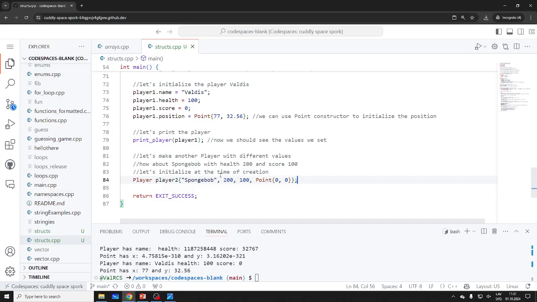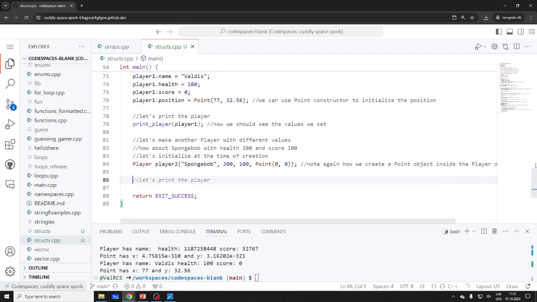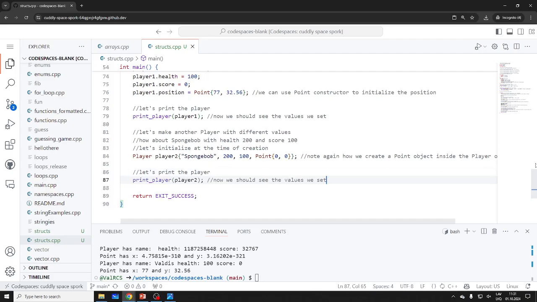And again, notice how we do this recursively. I mean, structure inside structure. Note again how we create a point inside the player. You can think of this as an anonymous point. Of course, since it's given to player 2, we do have a reference, so it's not forgotten. So now, of course, SpongeBob. Let's print SpongeBob, and now we can print player, and you should see the values.